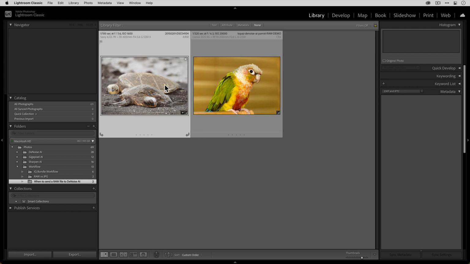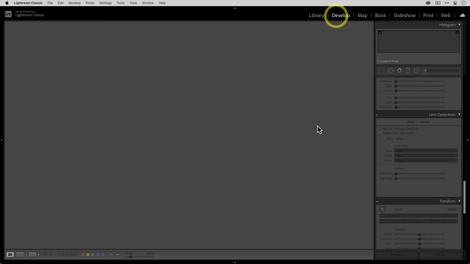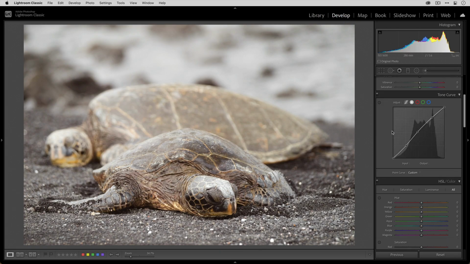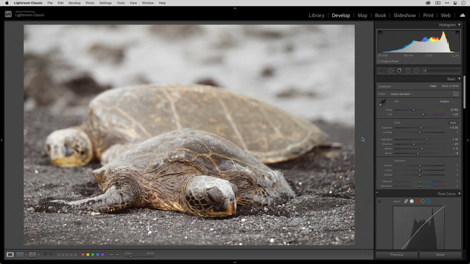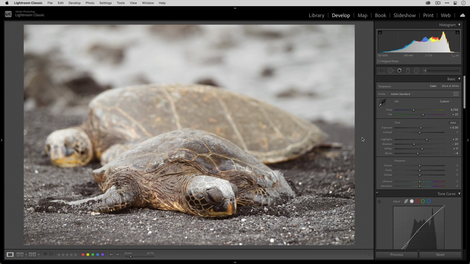All right, let's open up the sea turtle photo here. Now, if we go to the Develop module, I just want to show you I already made some edits over here. And if we press the backslash key, you can see that's the original photo. And I'm showing that to you for a specific reason. It'll make sense in a second. But here's the edited photo. And you can see I really didn't do that much. I just kind of fixed color and tone just a little bit.